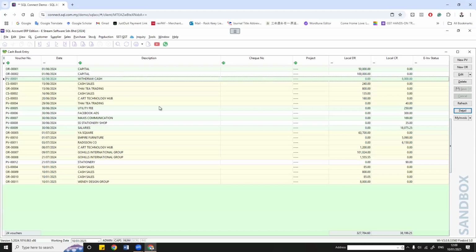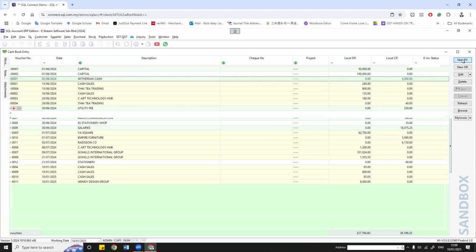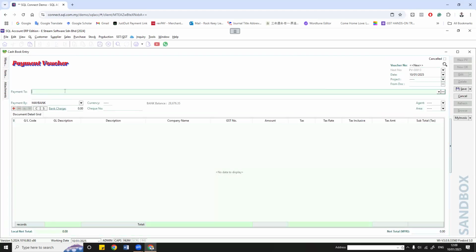So if you want to create a new payment voucher or new official receipt, yes, you can create it here. Just click on new payment voucher, put in the information: payment to, payment by which bank, your GL account, and the amount.